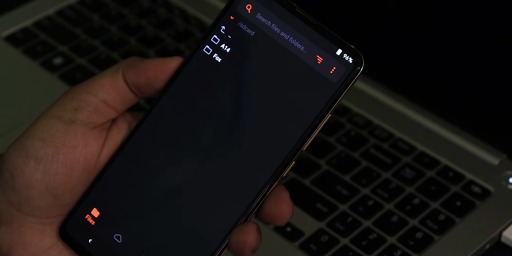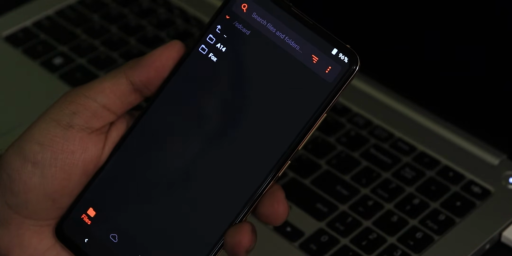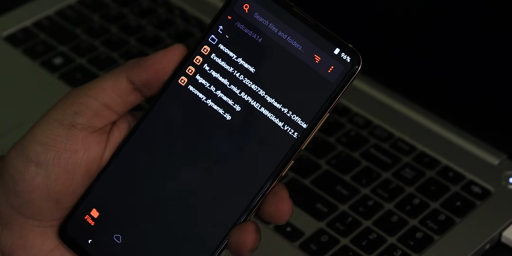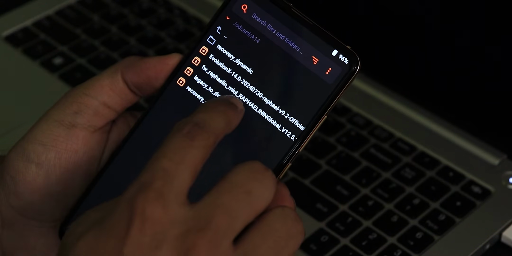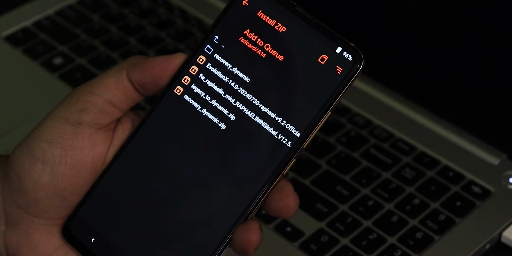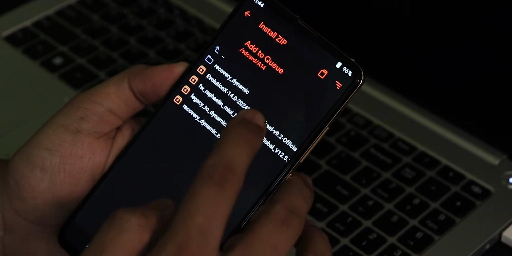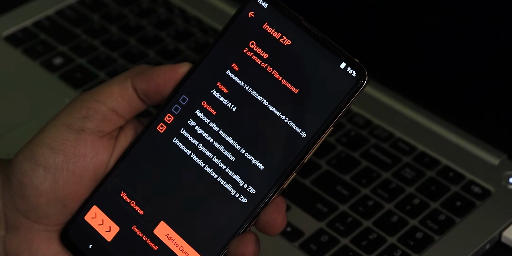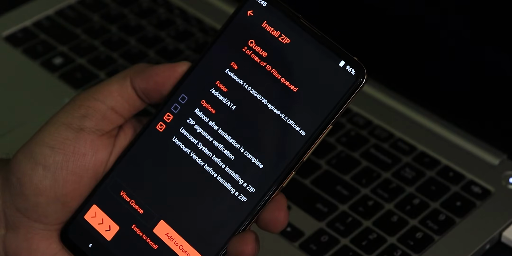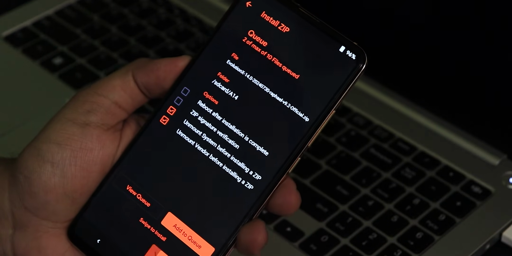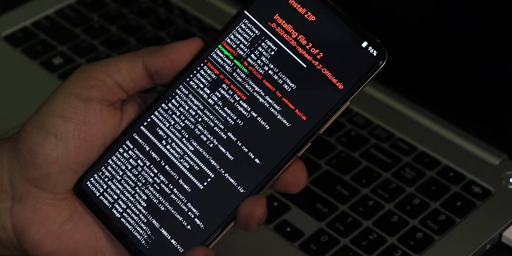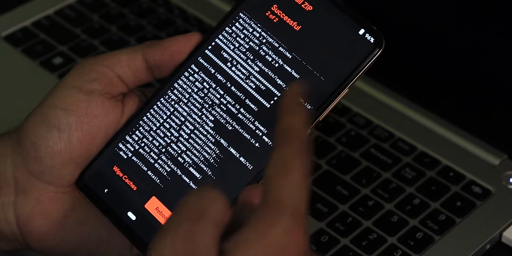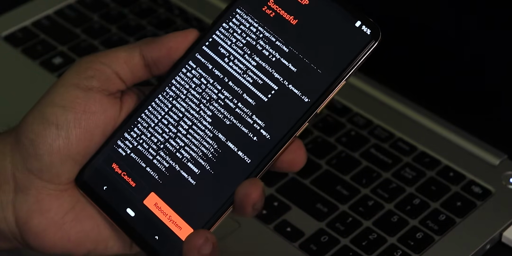So the first thing we need to do is to flash the legacy to dynamic zip file. So I'll go into this folder, and this is the legacy to dynamic zip file. I'll select that. Also, you can add to queue and select the EvolutionX ROM file. For now, I'm not selecting the firmware because I'm already on the latest firmware, and swipe to confirm flash. Let's wait for the time being. And it's successfully done.